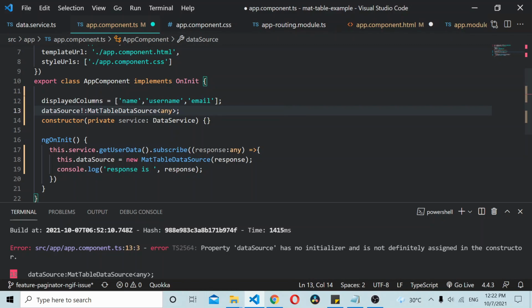So we use a negation sign to remove this error. This error is because of the new TypeScript version, which requires you to have a default value for each variable, which you need to set in the constructor, or you can provide a negation symbol to let it know that this particular variable will be having some value at runtime. So that's what we are doing here. So that's why I placed a negation symbol here.